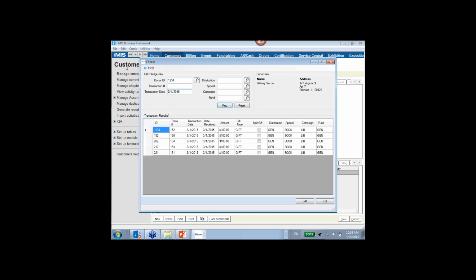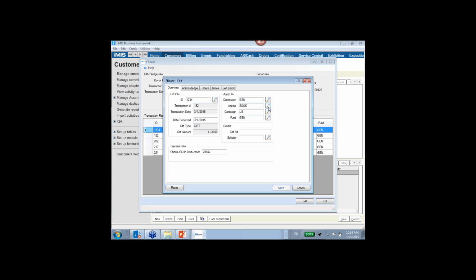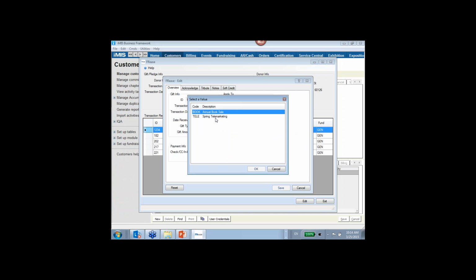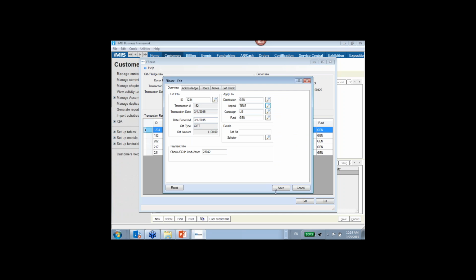And the cool thing about Freeze is now I can go in and I can change all of these gifts very easily. I can't change them all en masse, but I can pull up each one. So here's 1, 2, 3, 4. And I can pull that gift up and say I did these all wrong. Every one of them was supposed to be the spring telemarketing appeal. Hit save. Click OK. I don't like that cancel button there.